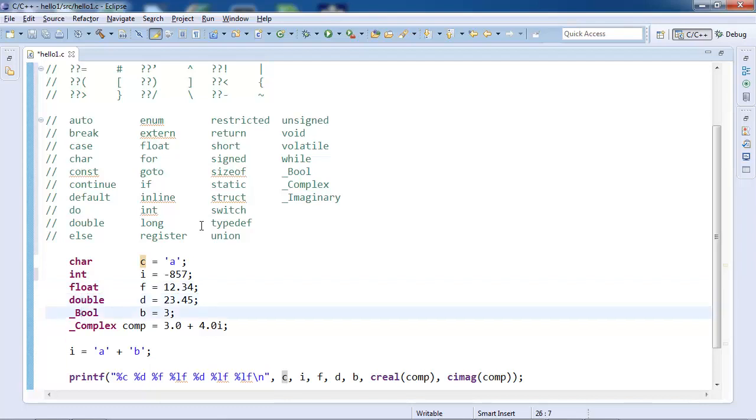A Boolean is internally like a char. That means it is also an integral type, but with a difference. If you assign it a 0, then its value is 0 or false. But if you assign it any other non-zero value, then it becomes 1 or true. So for example, we have assigned 3, so it will become 1.